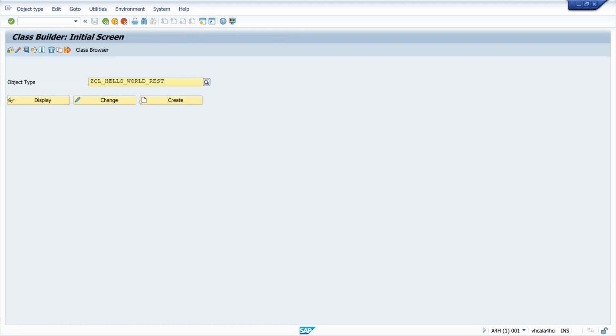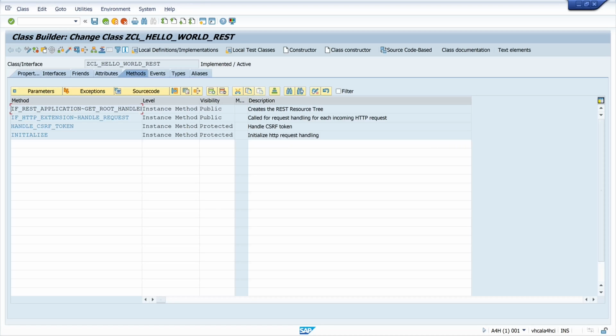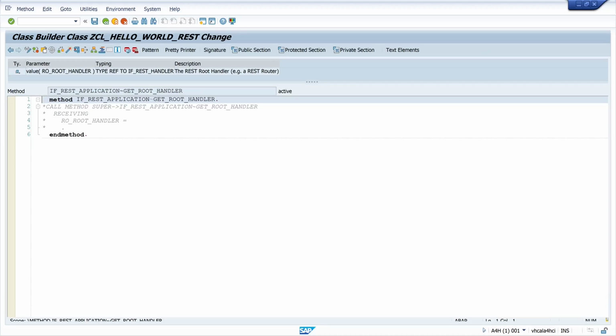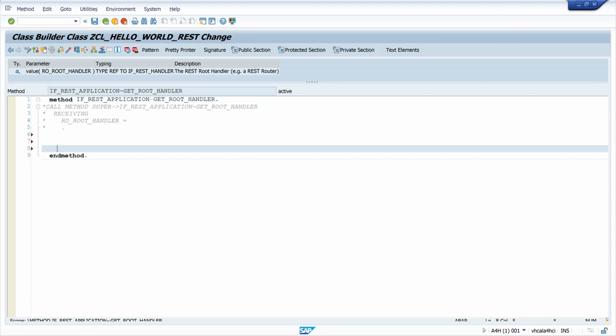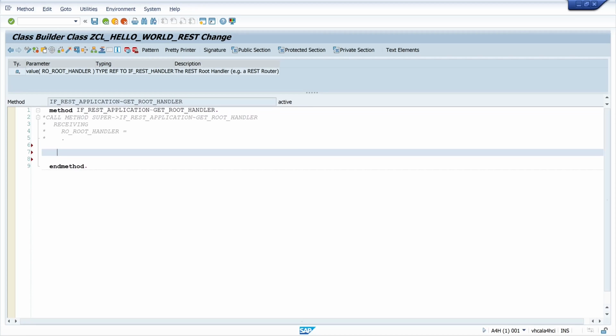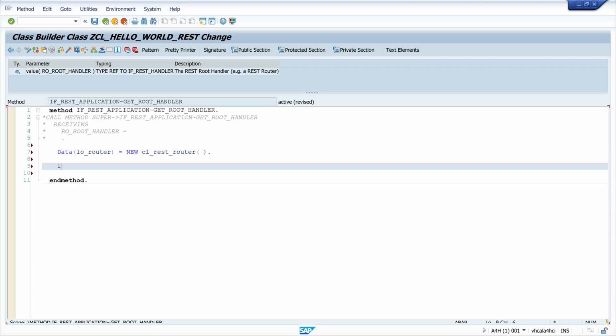And we go back to the ZCL_HelloWorld_REST class, click on change, and double click on the GET_ROOT_HANDLER redefined method. And here we type some code. First, we declare a local object with DATA lo_router = NEW cl_rest_router. This class is used to resolve REST resource handler classes from the URI, Uniform Resource Identifier, used during REST request processing.